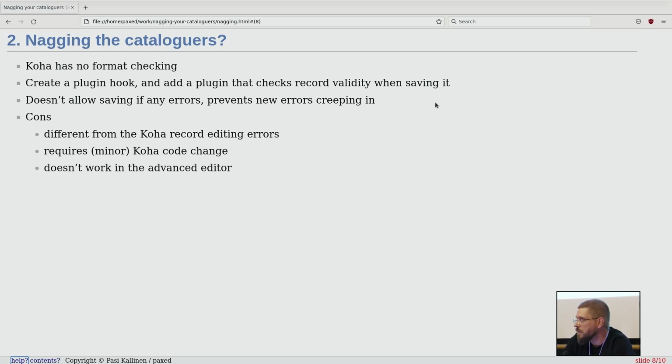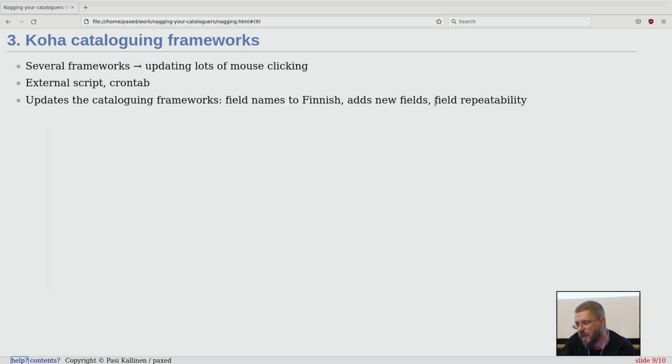Koha itself has no format checking really. We can create a plugin. I'll show you later the URL where you can check that out, but Koha itself doesn't have that hook yet, so we'll have to modify the Koha source. And you can see some cons there. Unfortunately, it's not very easy to integrate into Koha. Koha itself shows the editing errors in JavaScript, if I remember correctly. And cataloging frameworks, there are lots of frameworks. Lots of mouse clicking when you need to add new fields or change their names or whatever.